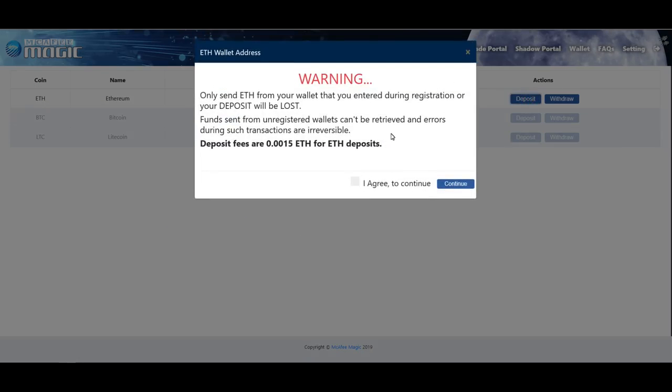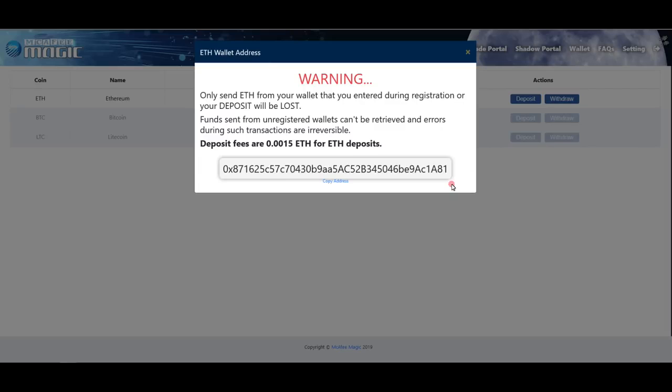Okay, now you get a warning. Only send ETH from your wallet that you entered during registration, or your deposit will be lost. Funds sent from unregistered wallets can't be retrieved, and errors during such transactions are irreversible. Okay, so I'm trying to save you guys some money here. Don't blow this part. All right, so hit continue.